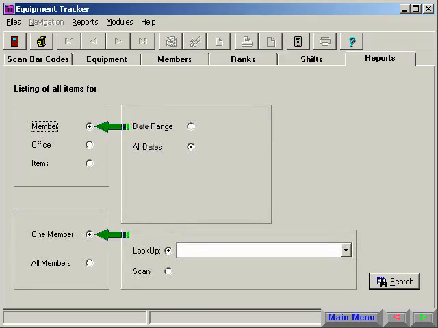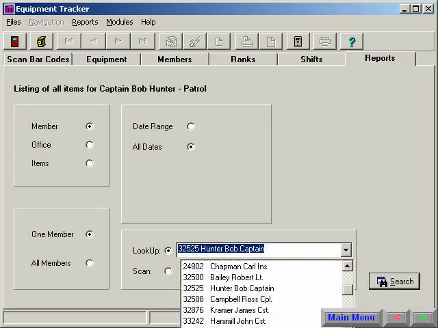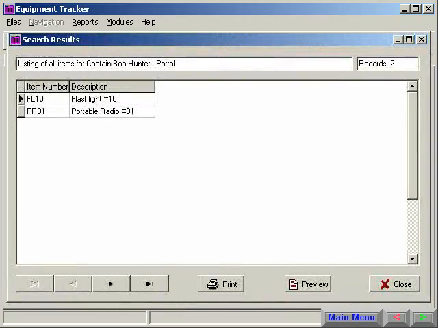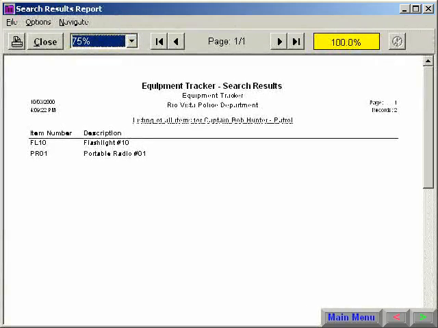We're going to generate a report for one specific member. We would like a listing of all items currently located with Captain Bob Hunter. The first thing we'll do is choose Captain Bob Hunter from the drop-down list. After we find the correct member, we can execute the search. Our search results are listed, and we find that he has 2 items, flashlight number 10 and portable radio number 1. We can also preview a printable report.